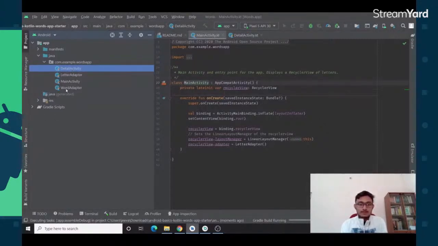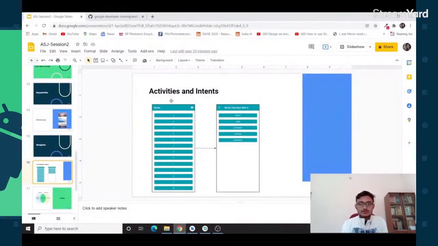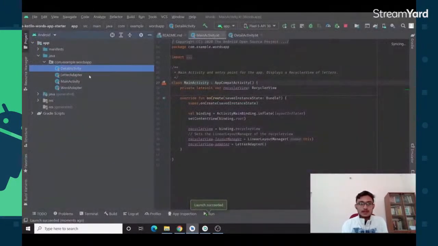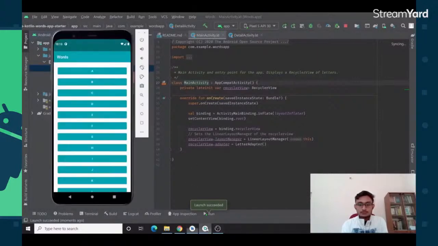We have two adapters also here. We have seen adapter in our previous example, adapters for recycler view. We have two recycler views here, one for the list of letters and one for the list of words. That's why we have two adapters, letter adapter and word adapter. I think, yeah, we have this ready.